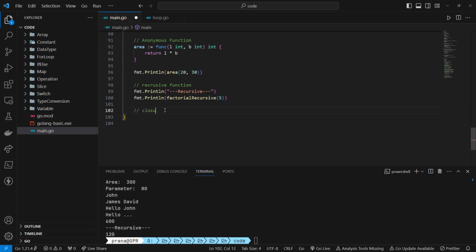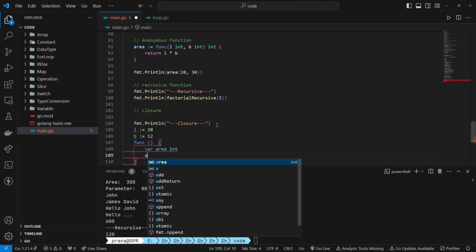We declare two variables, L and B, representing length and breadth, respectively. Within this context, we create a closure, an anonymous function that takes no parameters but captures the values of L and B from the outer scope. Inside the closure, we execute a multiplication operation, multiplying the captured values of L and B.